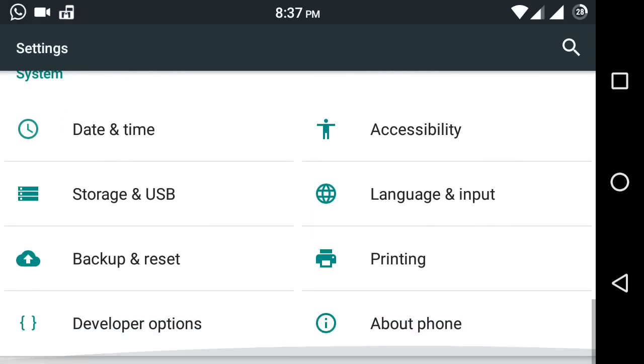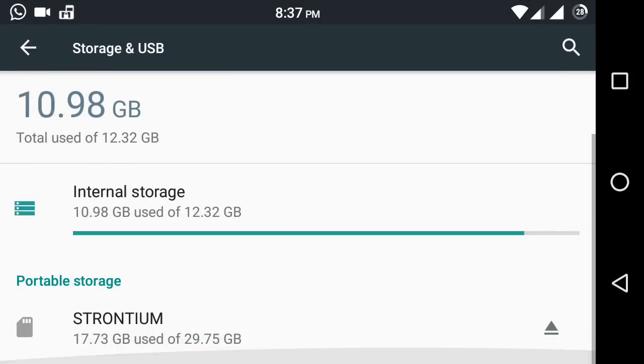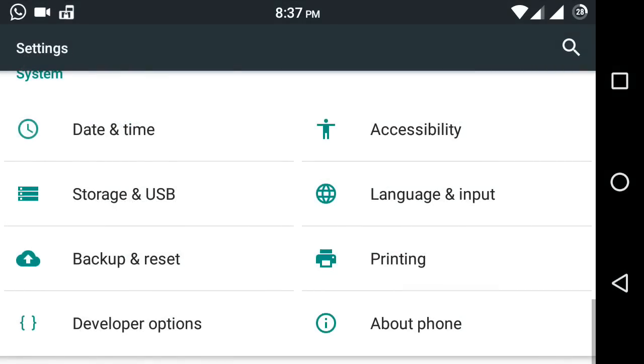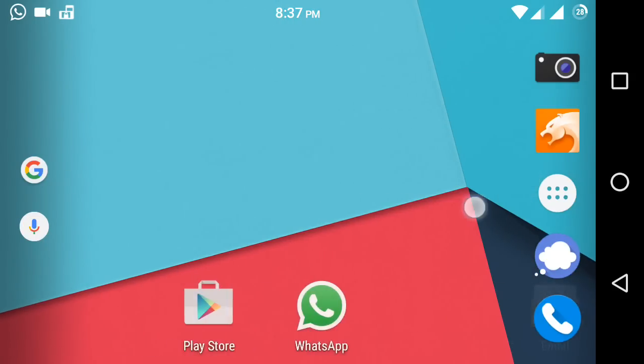And so all the basic stuff is available, even showing you the storage. You can eject from here. OTG support is enabled naturally on Yureka.